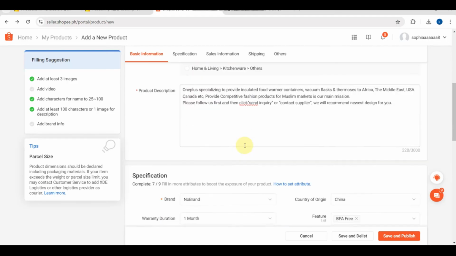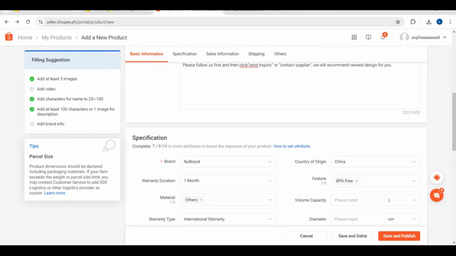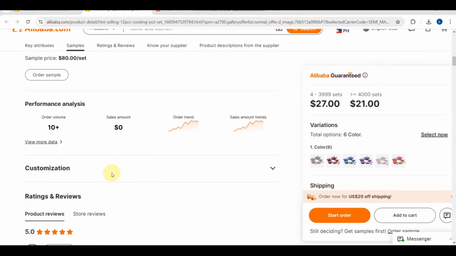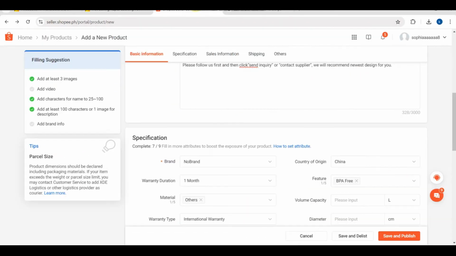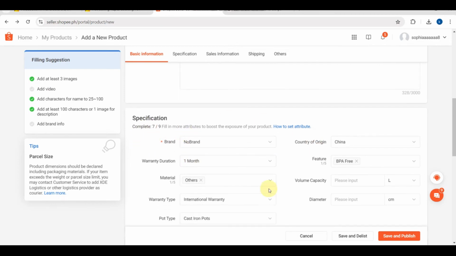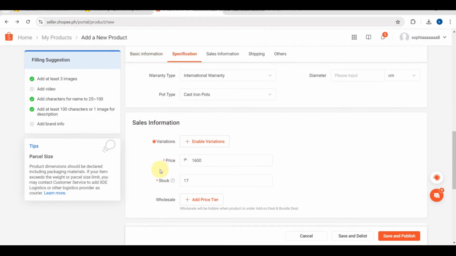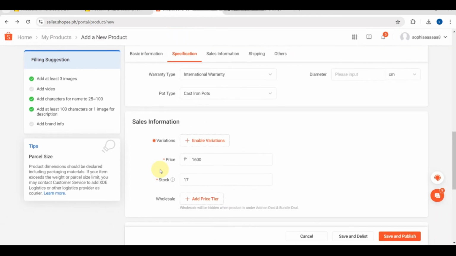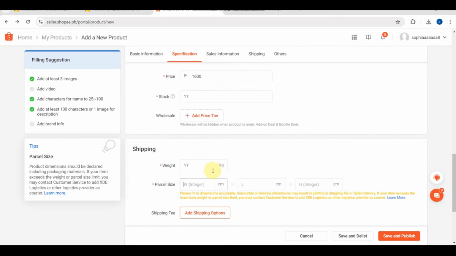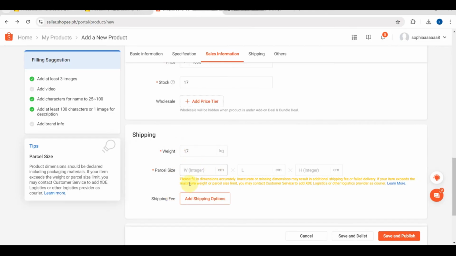Some suppliers may offer branded packaging or custom inserts, which can give your business a more professional feel. You also need to ensure that your supplier has clear return policies before you start working with them. You can also promote your store on social media platforms like Instagram, TikTok, or Facebook. Here is the sales information, and as you can see, this is the shipping.